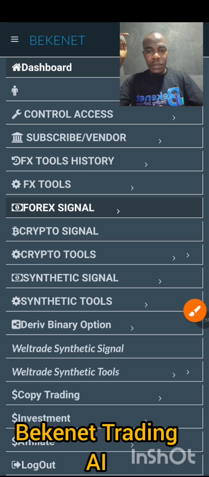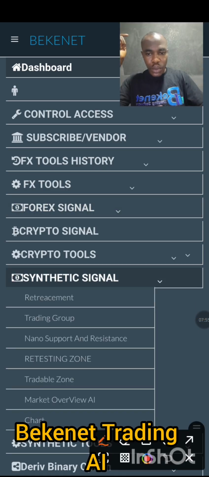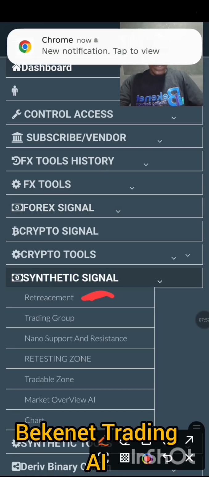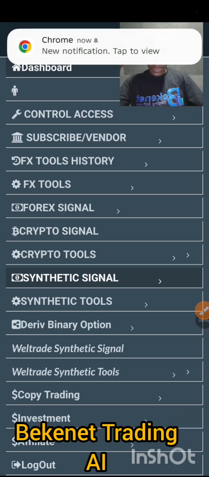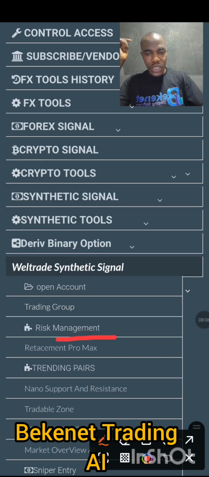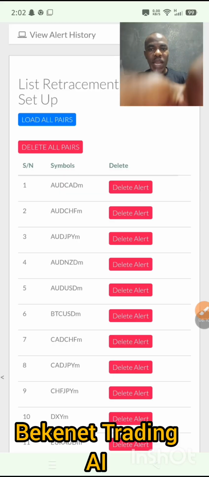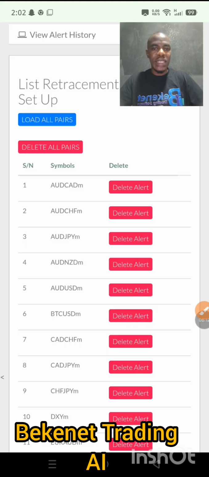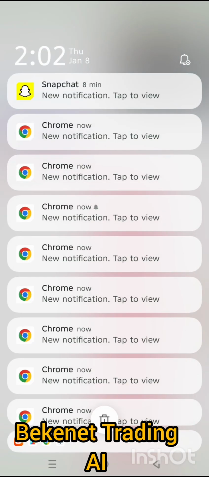If it's derivative synthetic you subscribe for, you come here, you click retracement. Once you click it, you load up. If it's Well Trade you subscribe for, you click Well Trade signal, you click this one too. Look at it, retracement promos. Then the AI will tell you when to buy or when to sell. So let's assume I've gotten a signal and the AI is telling me what to buy, when to buy and when to sell. What are the things you need to look out for?